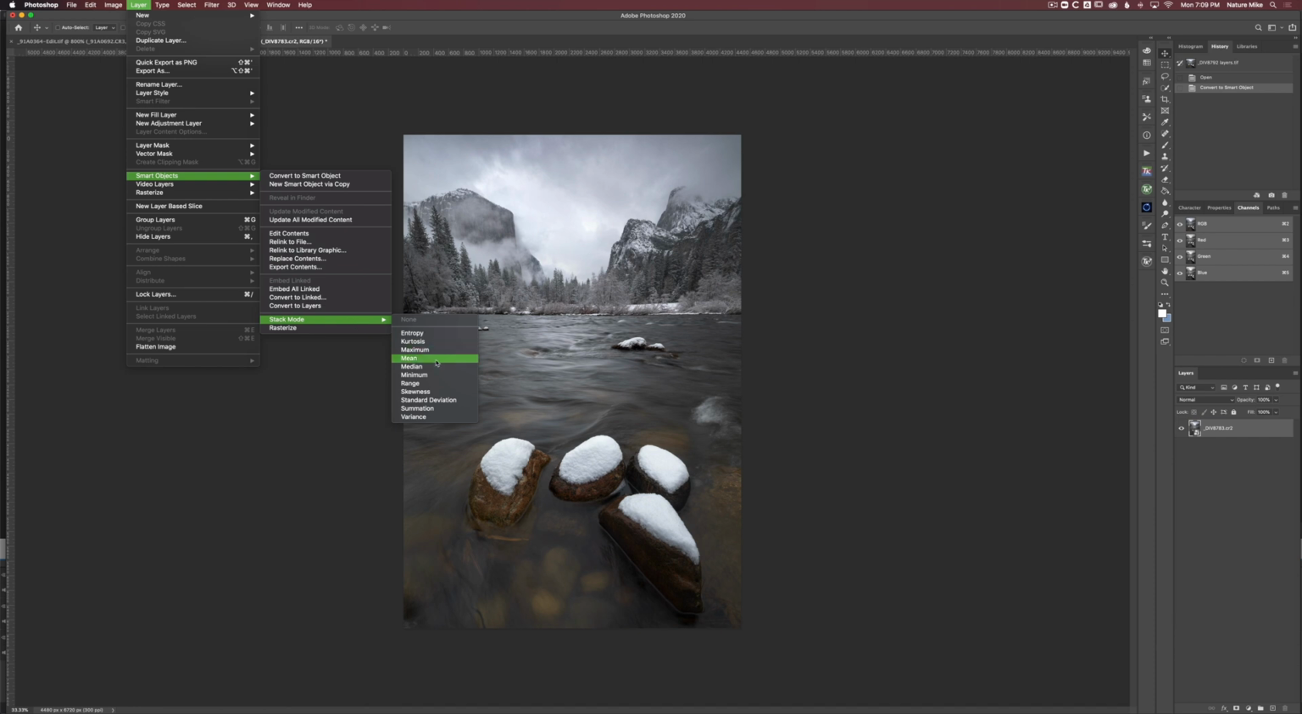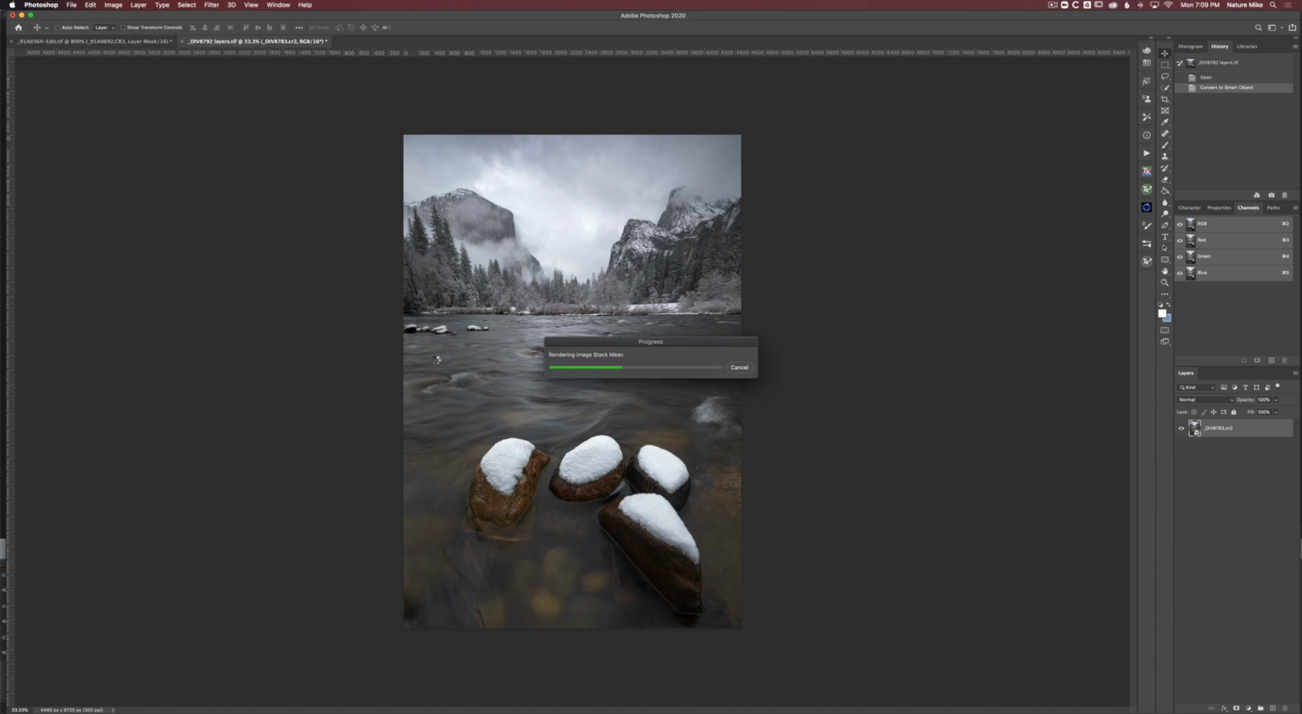And lastly, we're going to choose Mean. And this just kind of blends the pixels in an average, smoothing them out and giving the illusion of a long exposure. So I'll go ahead and click on Mean. And after a few seconds, we have our blended image. And you can see this looks pretty good.